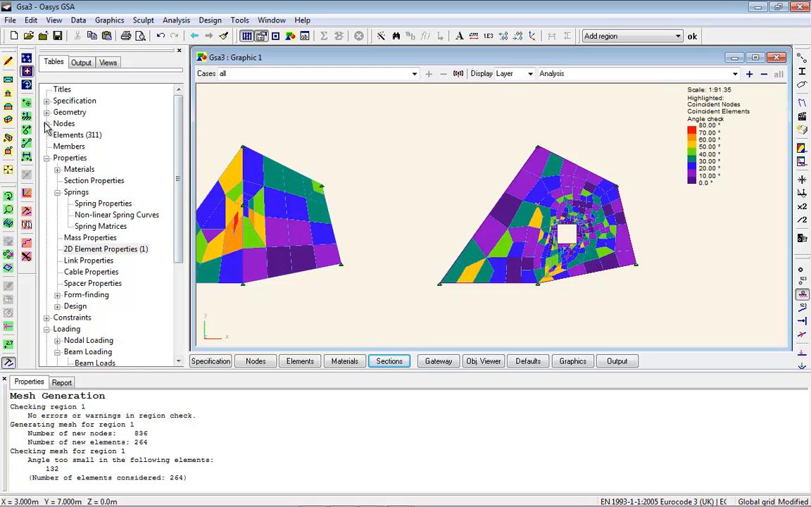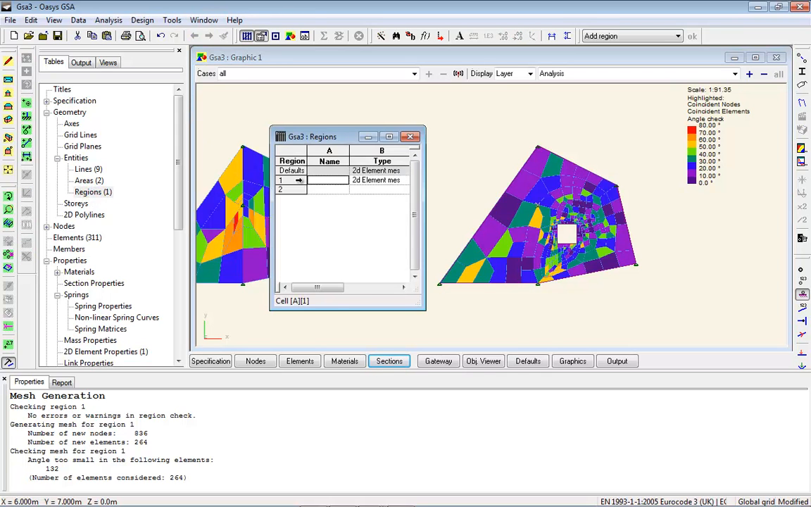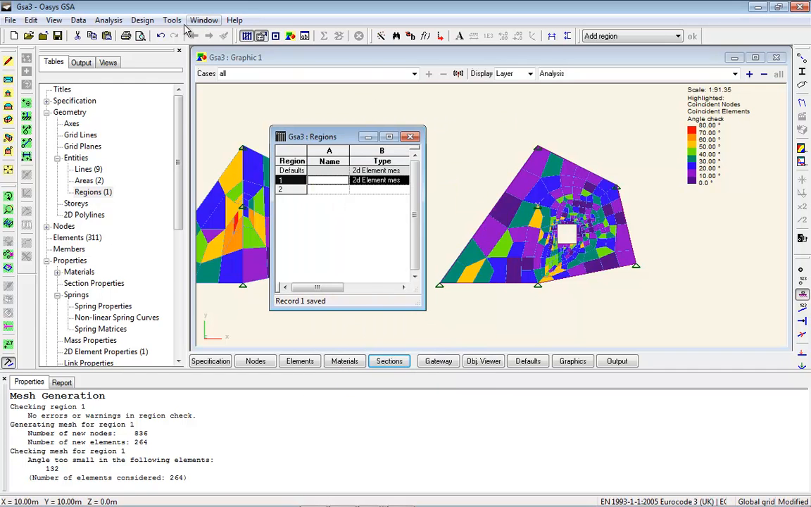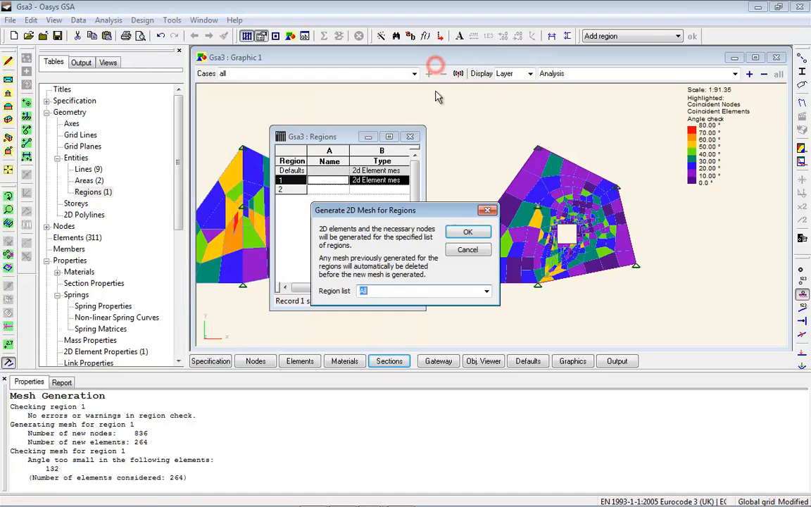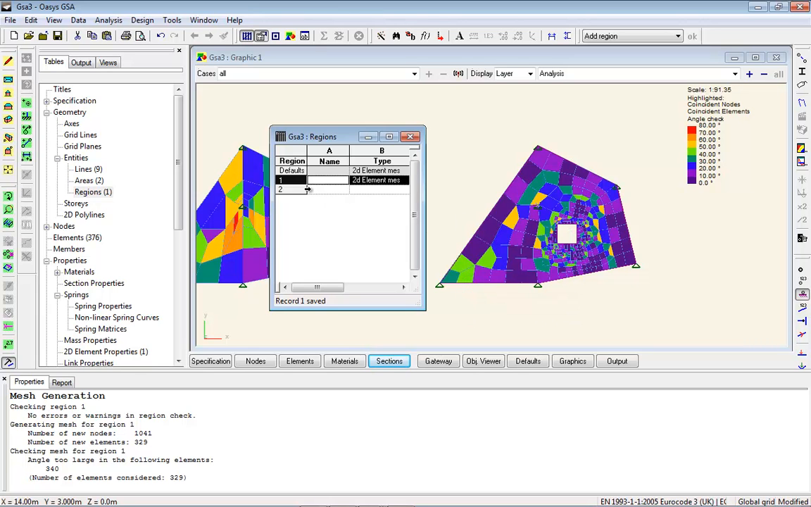Now I'm going to change that region property. I'm going to double click on that region definition. I'm going to change that to a linear, and then remesh, and maybe slightly better but not quite.